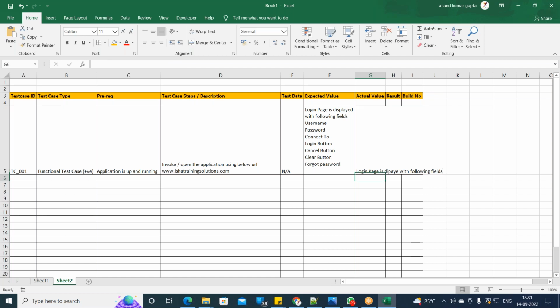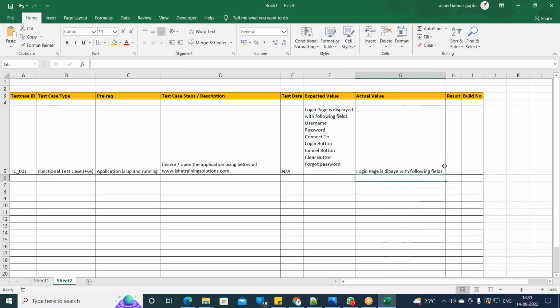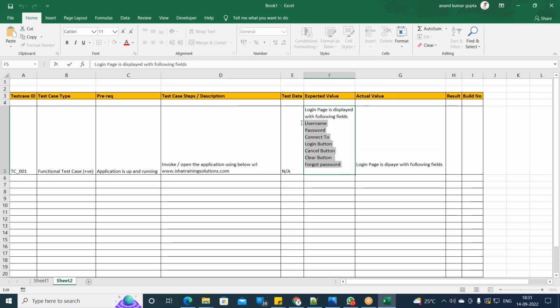When will you write it? When you actually execute the test case. When I say actually execute the test case, it means you actually take the URL, put it in the browser and see what has happened. So let's say all the fields you are able to see. Then you will say that yes, I have opened this page and login page is displayed with the following fields. What are the fields? All this.